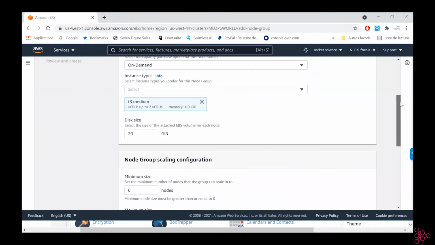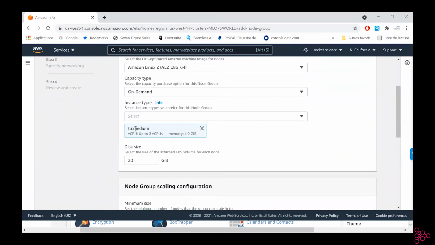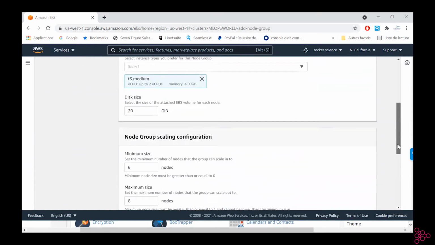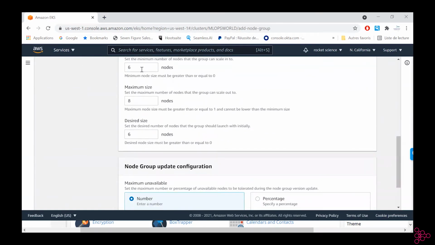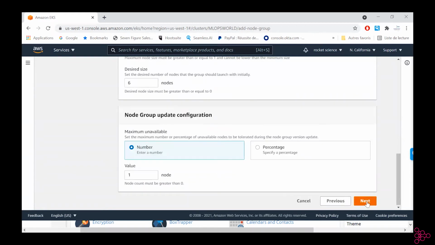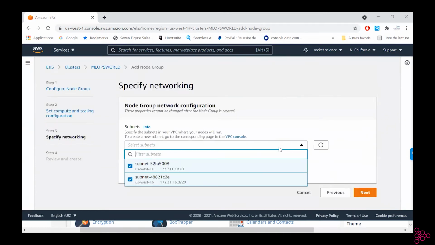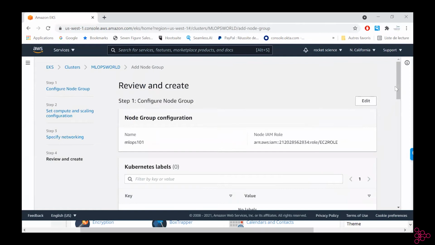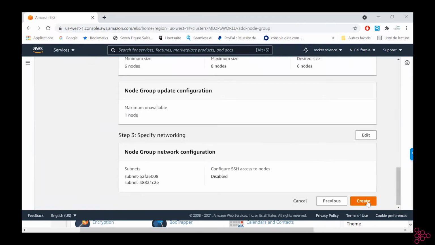We gave them a specific size here, which is T3 medium. Maximum 8. So here we have the ability to scale out, and we have a desired size. That should be good. Next. Then we click create.